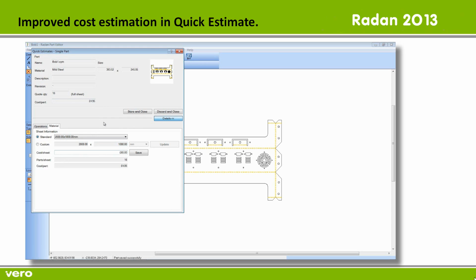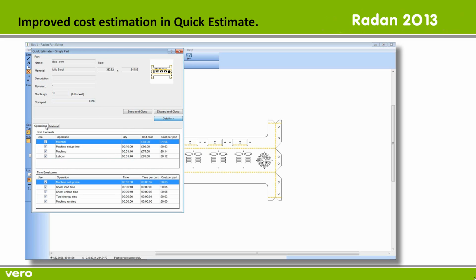Now, Quick Estimate is actually costing the material and various operations. So if we go into the Operations tab, you can see here that it's quantifying the material, the machine setup time, the machine runtime, and the labor cost. Now these values are based on, again, your costs, and we can access those through the machine configurator editor. So I'll just very quickly show you that.